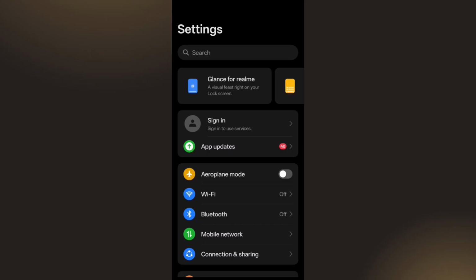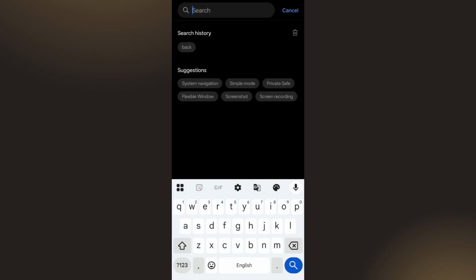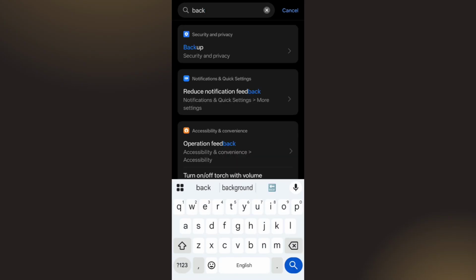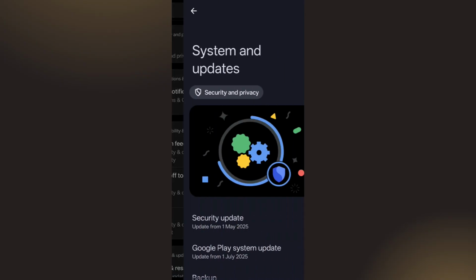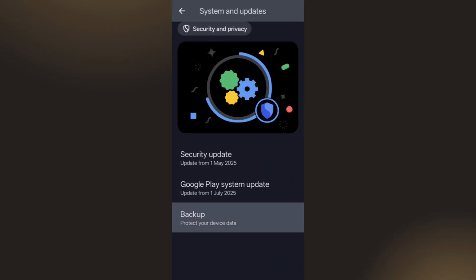So here, you need to launch the settings of your device. Over here in the search bar, simply search for backup. Now once you are here in the backup section, tap on the option of backup, select your photos and videos, and you need to follow the process of backing up your data.